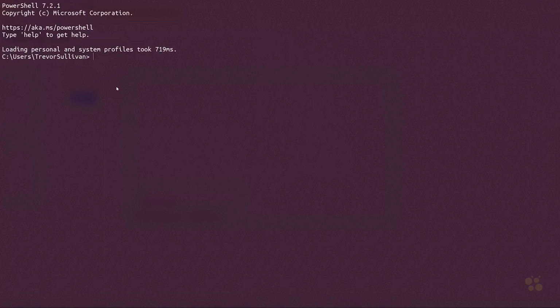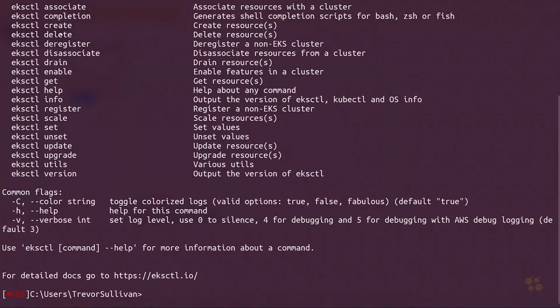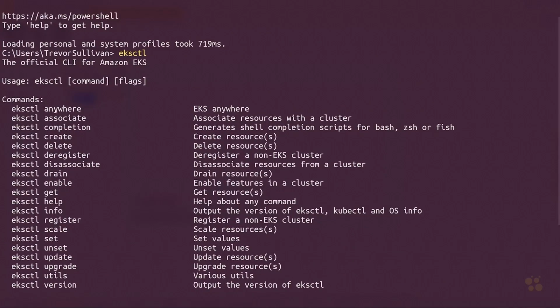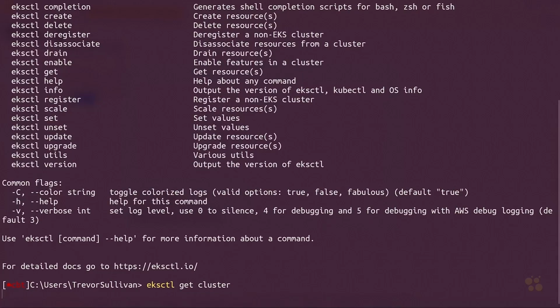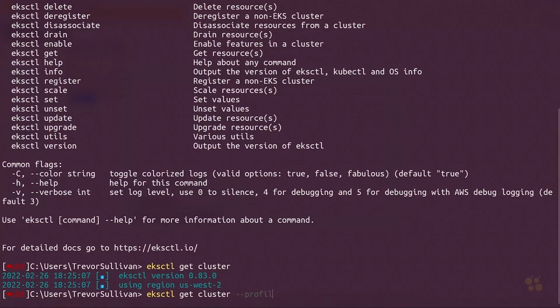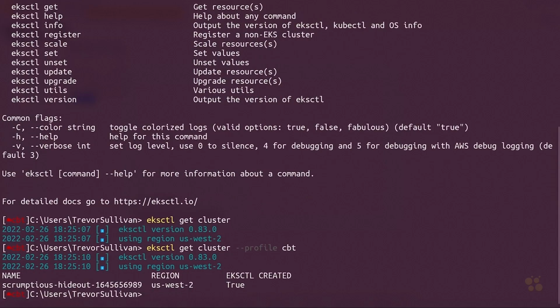I've already got a cluster up and running. I've already used the EKS CTL utility here to create a cluster on my Amazon Web Services account. If I do an EKS CTL get cluster, I need to plug in my profile ID here as well, which is CBT. You should see that I have a single cluster here, called Scrumptious Hideout.